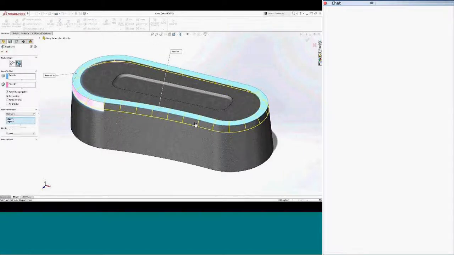To convert a pre-existing chamfer to a fillet and vice versa, simply edit it in the PropertyManager and change the type.